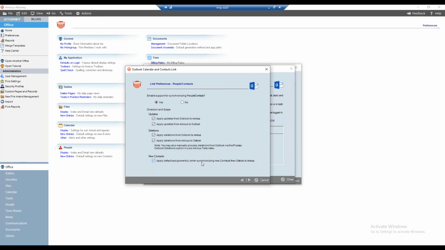And new contacts. Apply default assignments when synchronizing new contacts from Outlook to Amicus. So that's an additional option that you can select. So if you did create a contact in Outlook or in Exchange or on your phone or whatever the case may be, when it comes over to Amicus, do you want the default assignments that you've set in your preferences to be applied to that? That's what we're asking here.